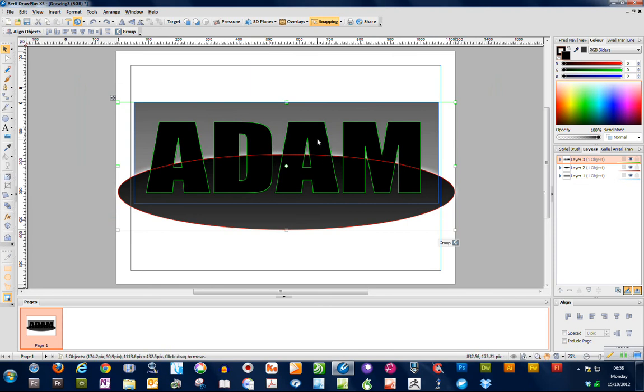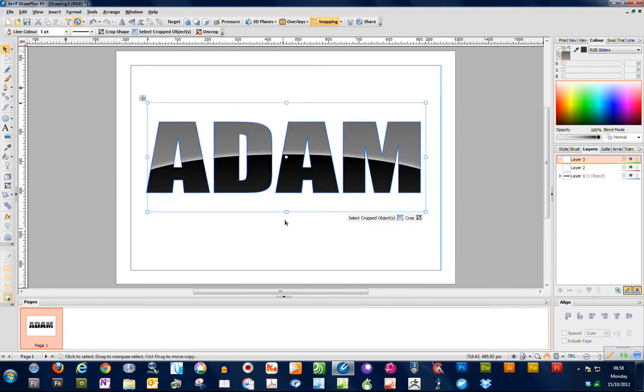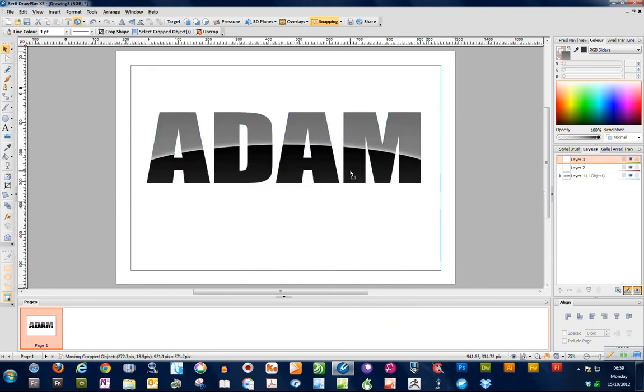Now I right click, and on my right click here I have the option of crop. And I've got these options on my drop down menu. Now I want to crop to the top object, because the top object is the writing. And there we have it. Isn't that magic?